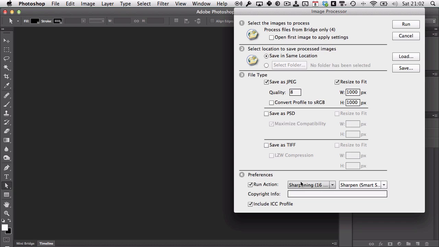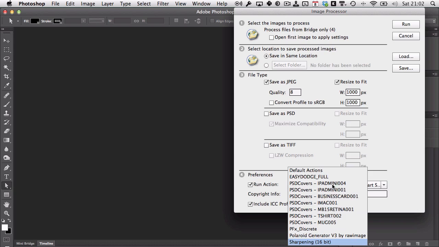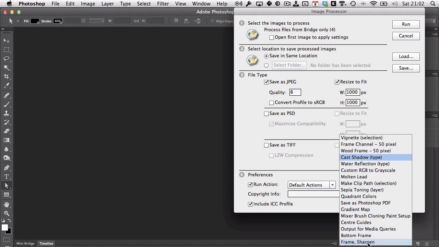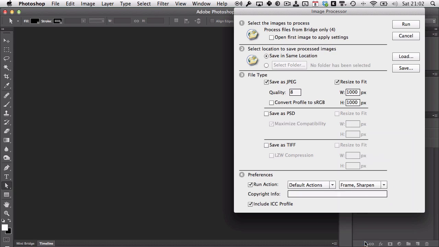Then we're going to run an action. So I've got that action saved in the default actions. And the action I want is frame sharpen. You can include copyright info if you want. So I'm just going to stick Harry Guinness in there. Always good to do. And just hit run.